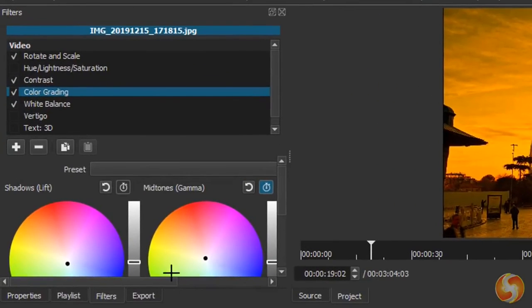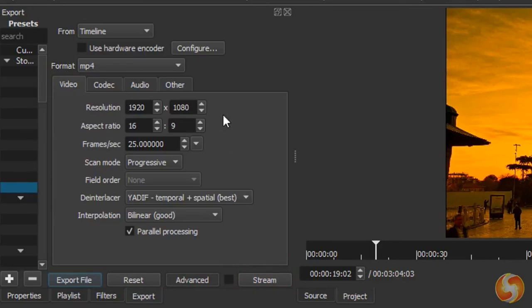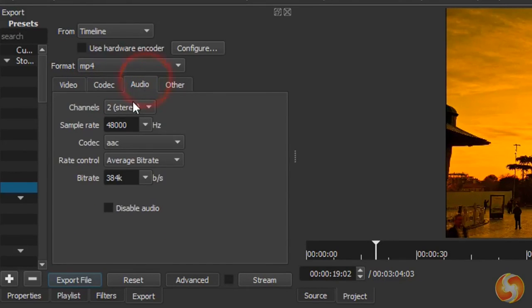When your video is ready, you can render and export it by using the Export panel. Choose any ready template you like on the left and go to Advanced to check or edit the video properties in resolution, aspect ratio, frame rate, codecs, and audio sample rate if you need.